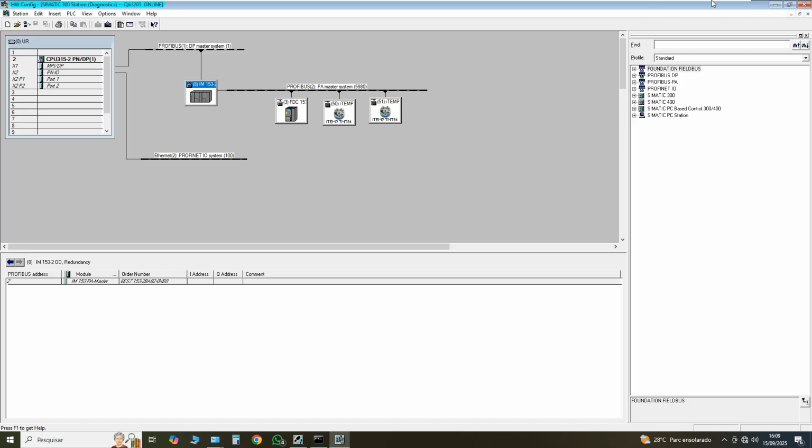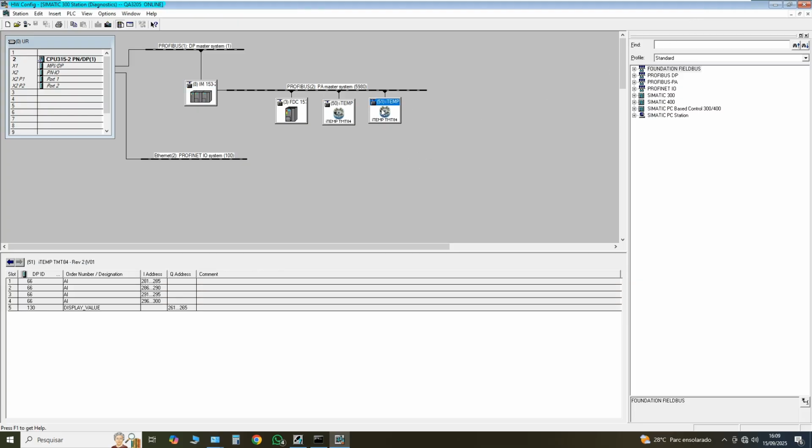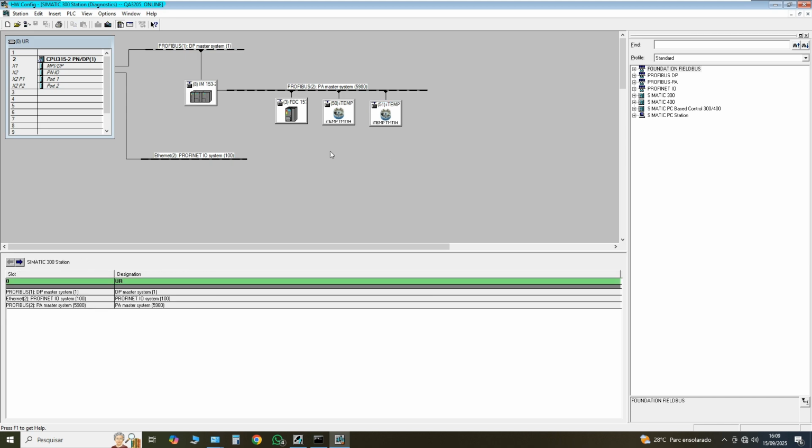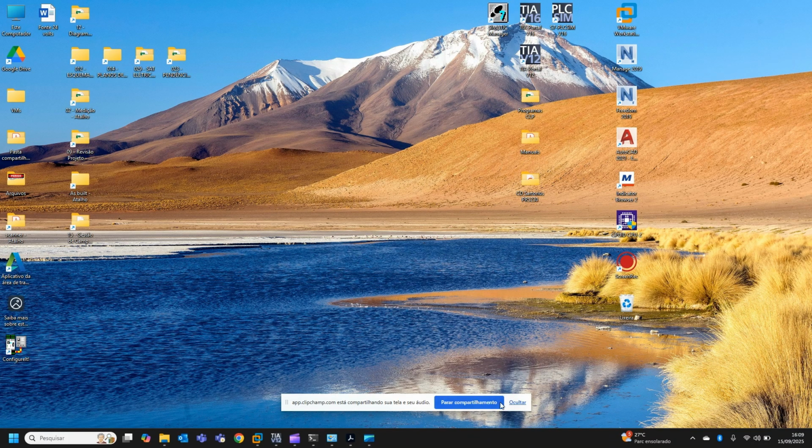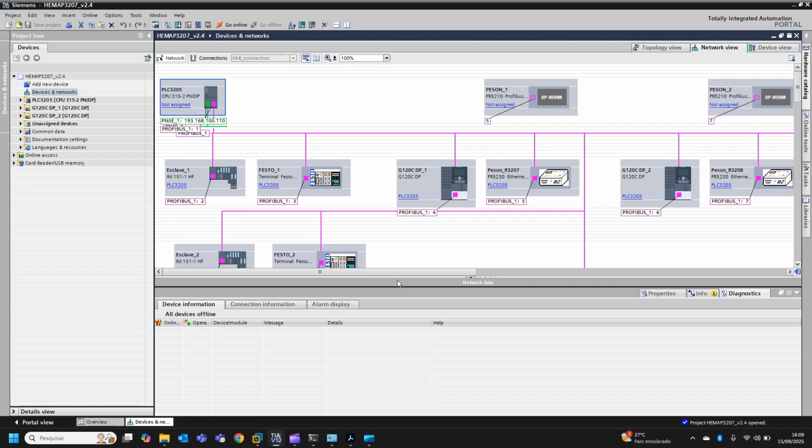So now I'm going to show you how to import the GSD on TIA Portal. I used Simatic Manager just to set up the Profibus PA address. Okay, right here I have my project.